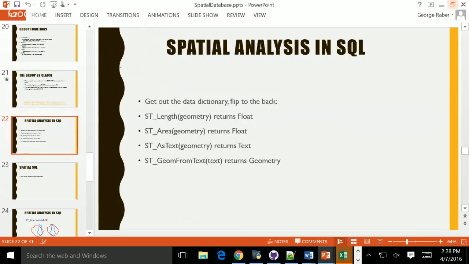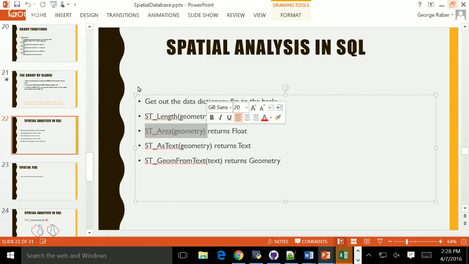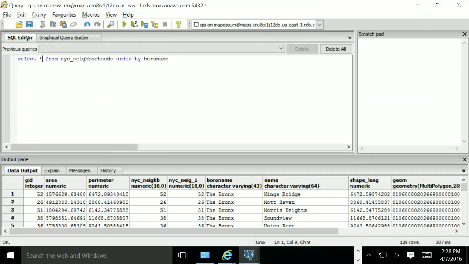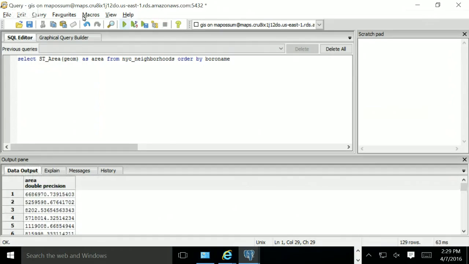You saw that I did a spatial operation. There are all sorts of spatial operations. Some of them do things like calculating the area. We talked about how to do this in GIS, right? We could say select star from neighborhoods. Instead, our geometry column is just called geom. So we could say select ST area as area from the neighborhoods, order by borough name.